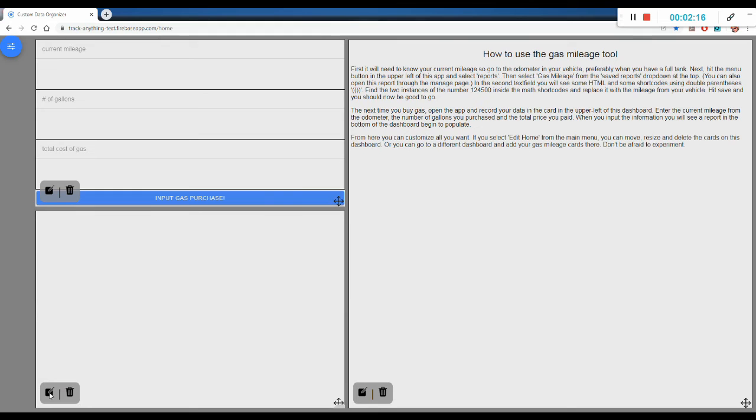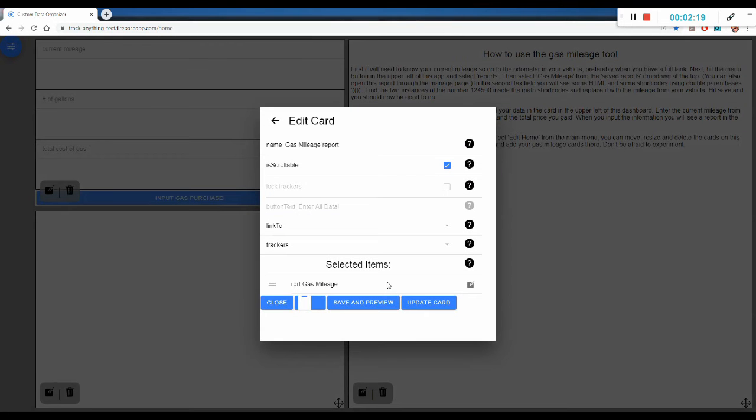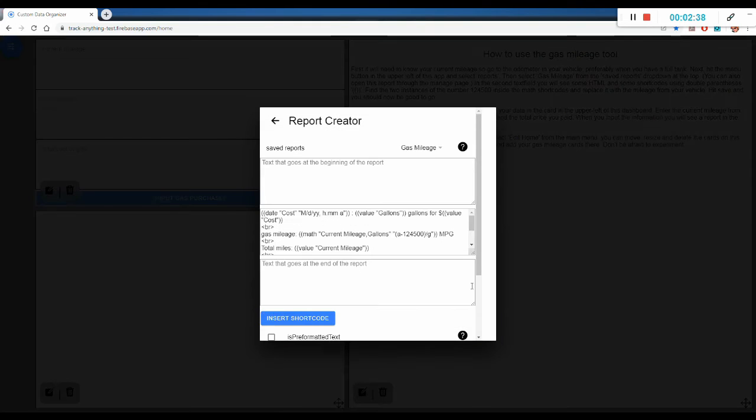So we click the edit button, which opens the edit menu for that card. In the selected items area, we see a list of all the items to be displayed in this card. Cards contain any combination of reports, tracker inputs, and charts. In this case, we have only a single report. Let's select the Edit button for that report. Now we are looking at the report editor.